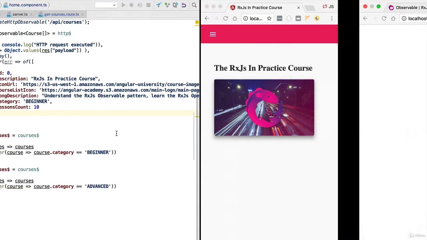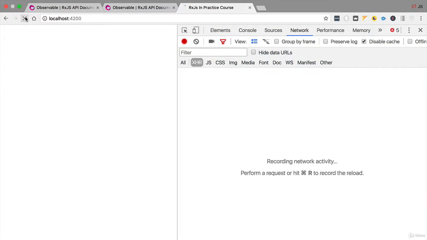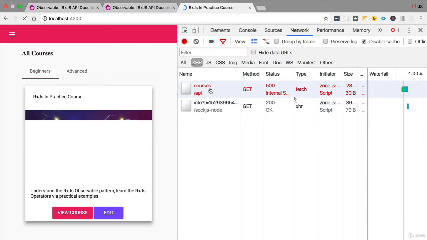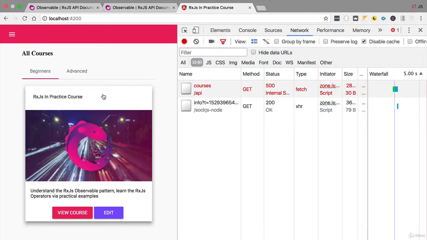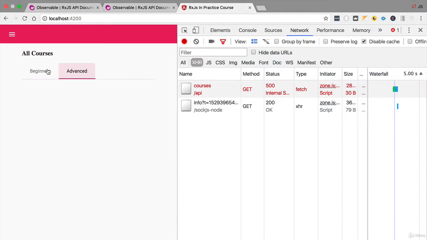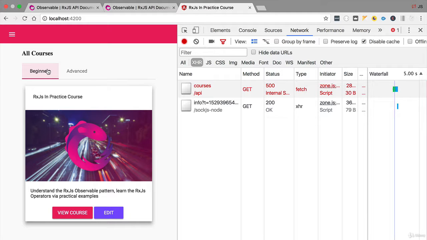Let's now see this new logic in action. If we reload here our application, we're going to see that we have here a failed request, but instead of having here an empty screen, we can see that the alternative error observable has kicked in, and then the catchError operator subscribed to the alternative error observable. The error observable was subscribed to, and its values started showing up in the courses stream.